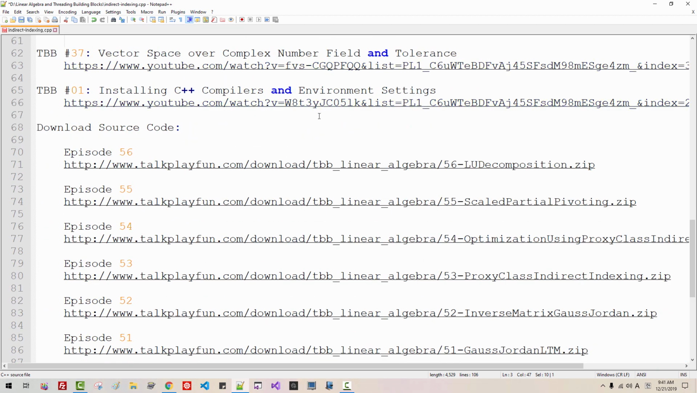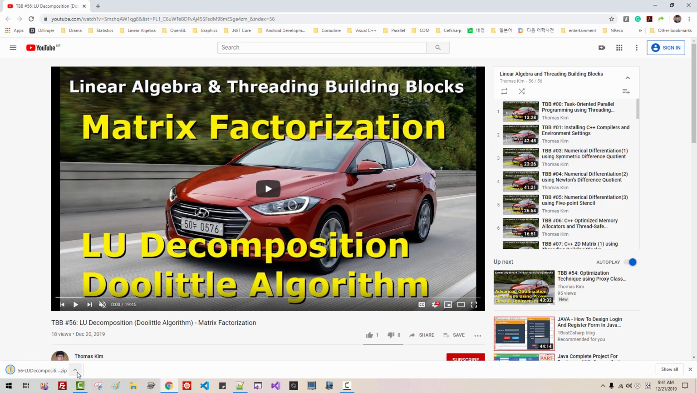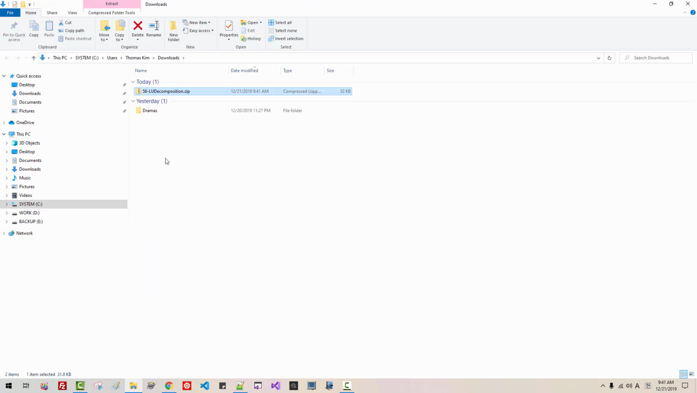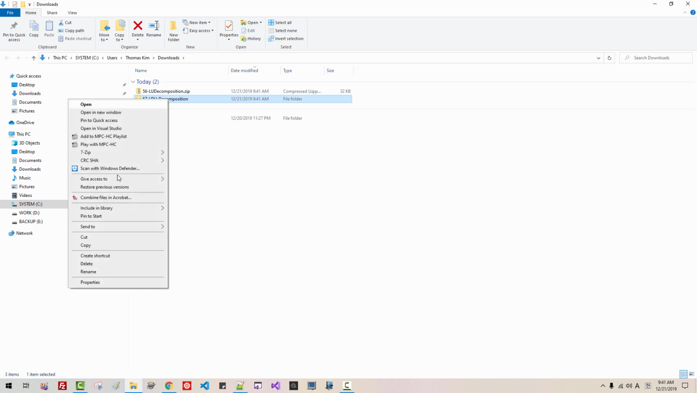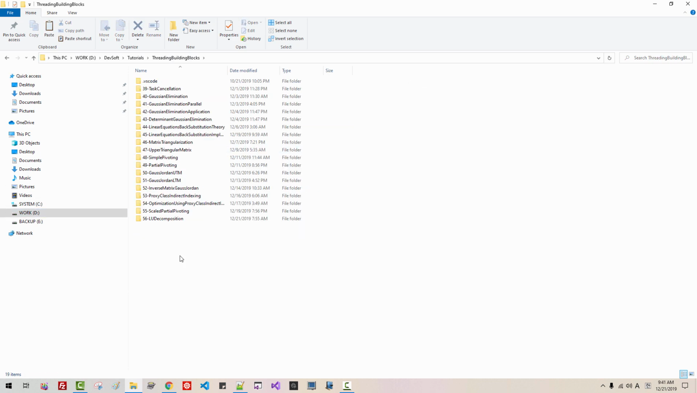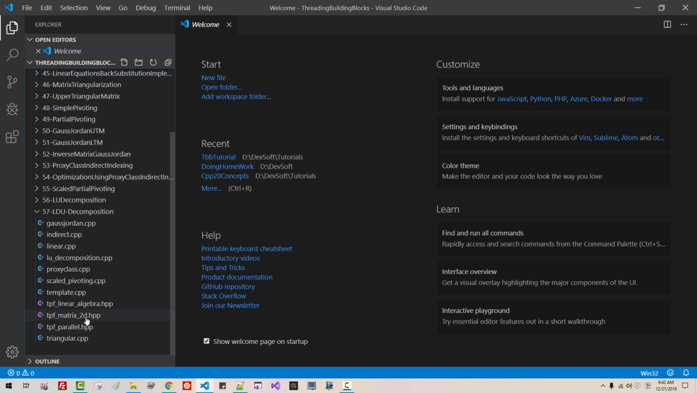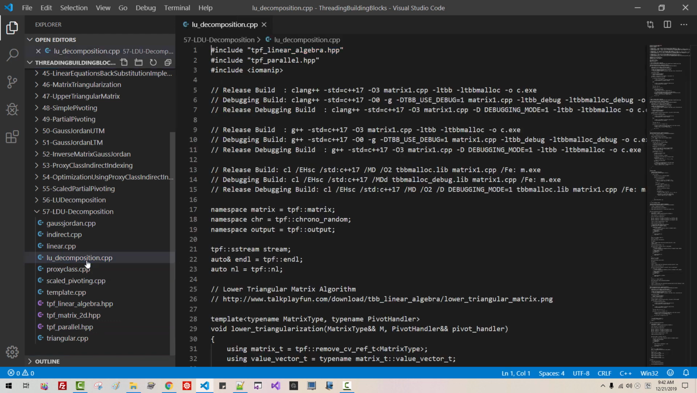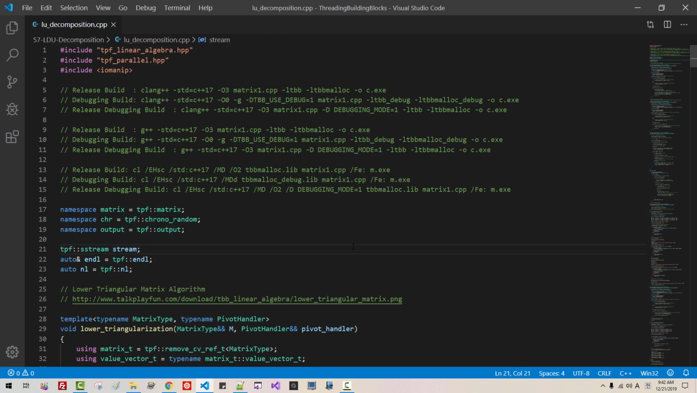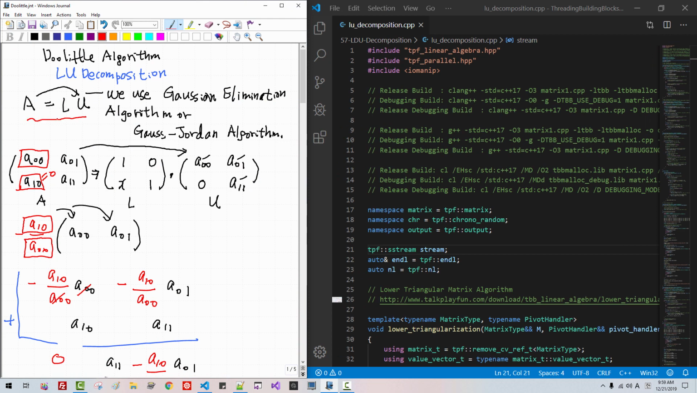Scroll down from our previous episode, episode 56. Please double click this link to download the source code from our previous episode. Show in folder, unzip, episode 57, LDU decomposition. Copy, paste it to your working directory. This is my working directory. Start Visual Studio Code. Open the folder, expand folder 57, open LU decomposition.cpp.